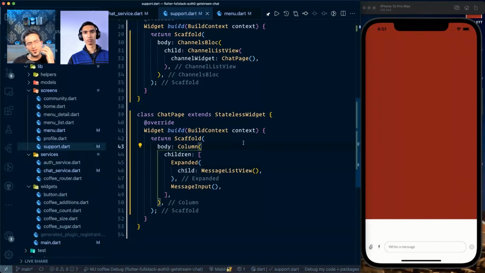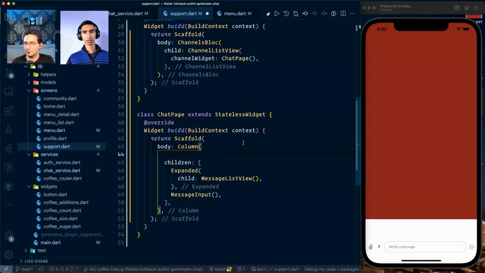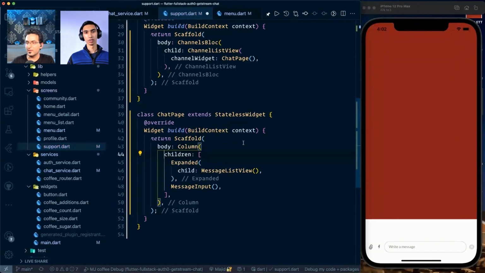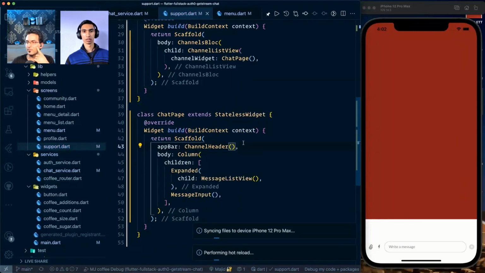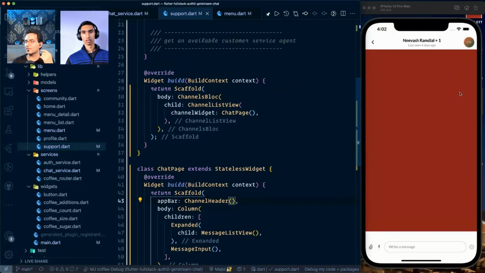But can I ask a question while we are here? Can I have a header on top, like usually we have the face of the user or stuff like that? Yeah, exactly. You can use the app bar and a channel header in there. So in my scaffold I do have an app bar. Do you have a built-in widget for that? Yeah, it's called channel header. Okay, channel header. There you go. Perfect.